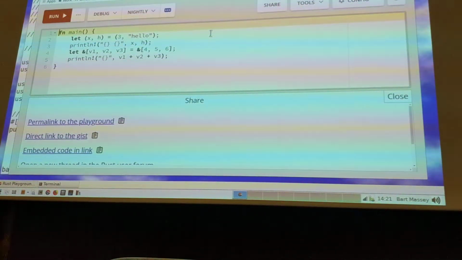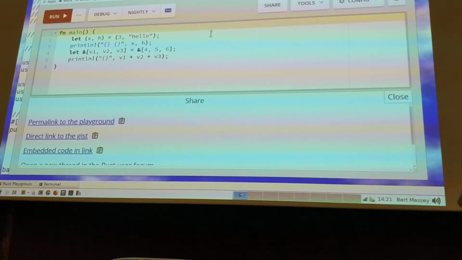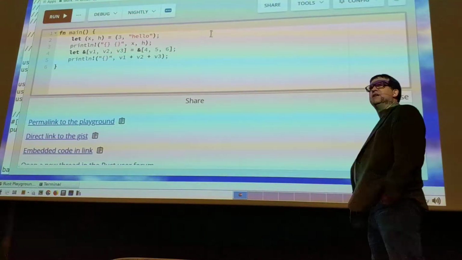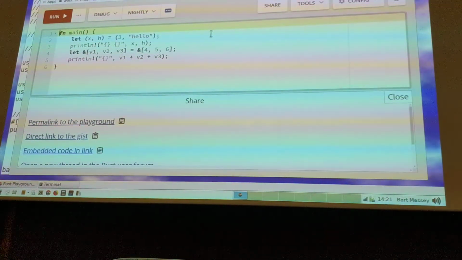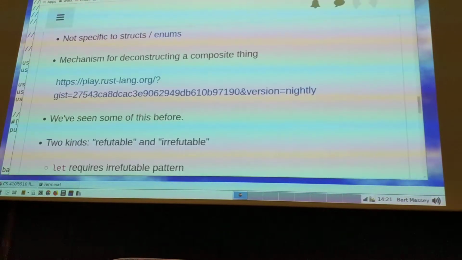X is bound to the value 3 in that first line, and H is bound to the value of hello. And of course, the fact that those are explicit constants on the right-hand side doesn't matter. If I'd had some variable bound to that tuple, the same thing would have happened. And so pattern matching can be used to do what's called deconstruction. I'm going to deconstruct my thing into its component parts. And like I say, in struct world, that's a pretty common thing.